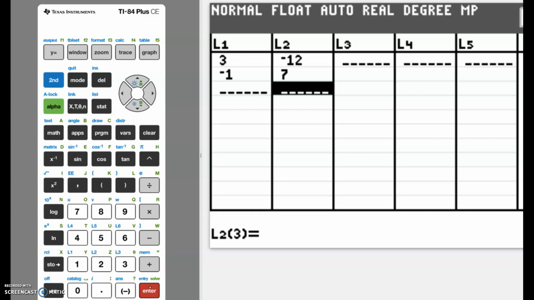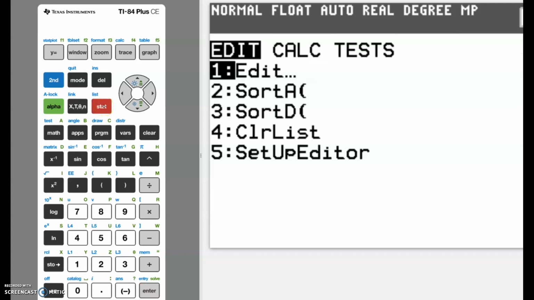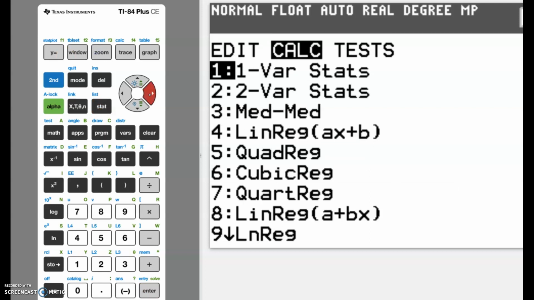To get it to do the regression for us, I'm going to hit Stat, and I'm going to go over to Calculate. Option number 4 is linear regression, so I can go down to 4 and hit Enter, or I just hit 4.